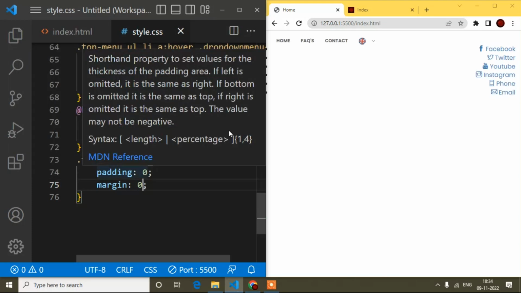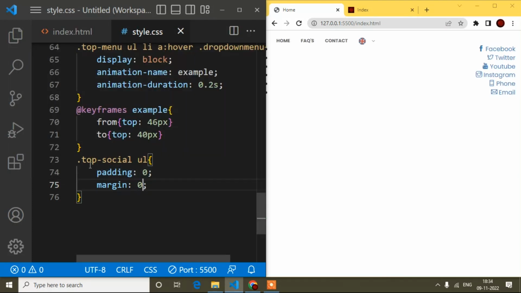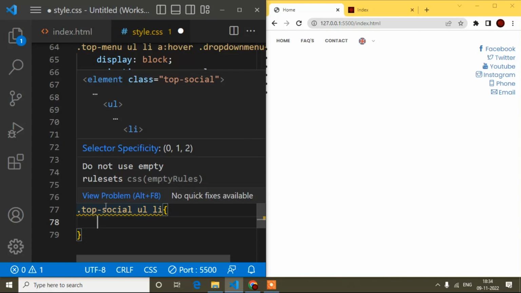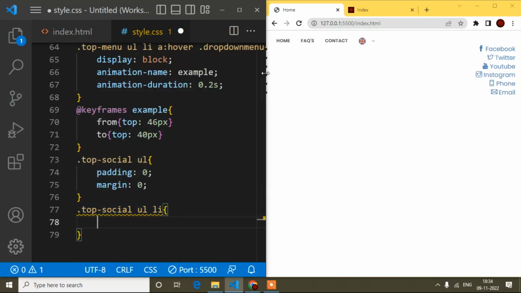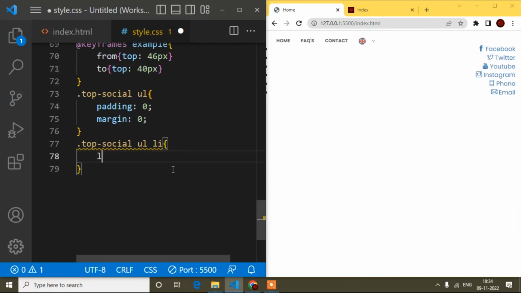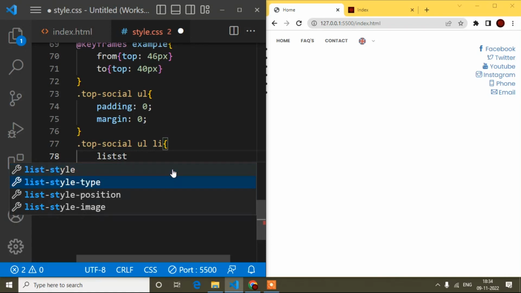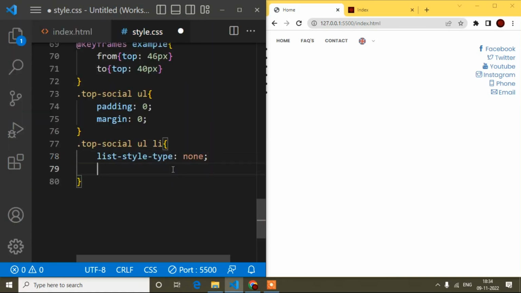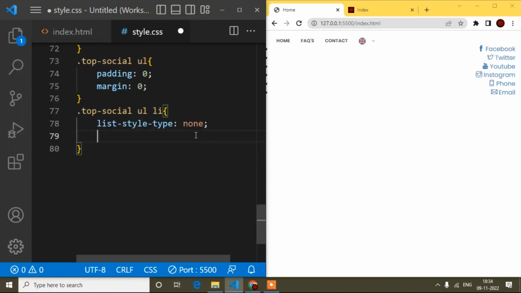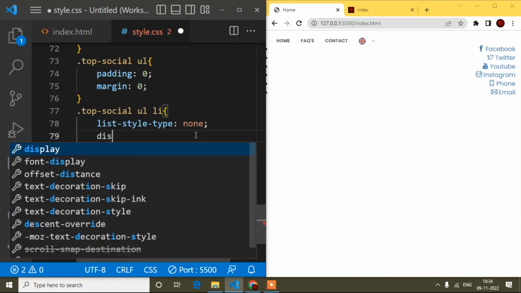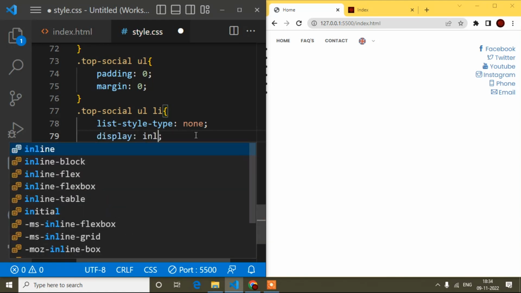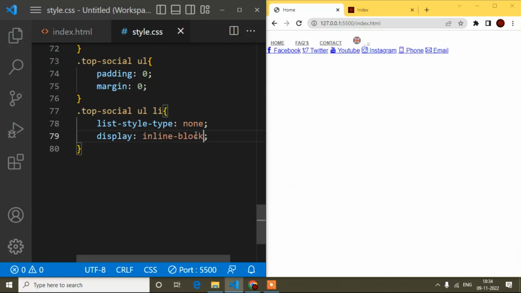Okay, so see, now it is coming from left, and I will copy this one, paste and li. So first thing will be I have to remove those dot. So I already said list style type, that is none, and here I have to bring in same line. So display inline block. So see, it is coming here.